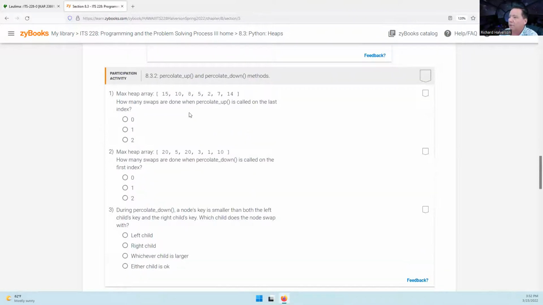Okay, so max heap array. Here you have a max heap array where this one is bigger than these two, and this one is bigger than these two, and this one is bigger than these two. No, it's not. Wait. This one is supposed to be bigger than. It's not.